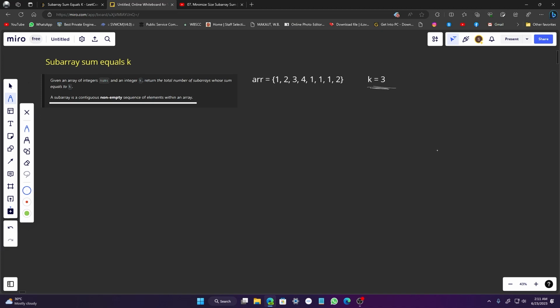One subarray can be 1 2, and 3 itself is a subarray, so the sum is equal to k. We can see 1 1 1 is a subarray, and 1 2 is a subarray again. So there are 4 subarrays, so we will return 4. Let's see how we can solve this problem.